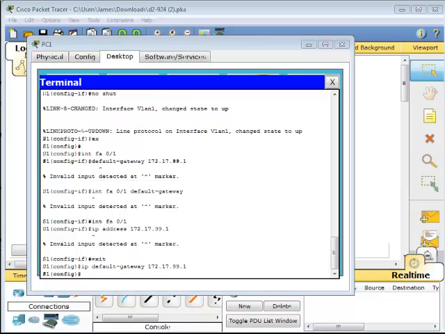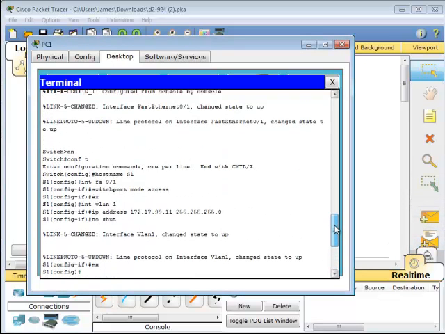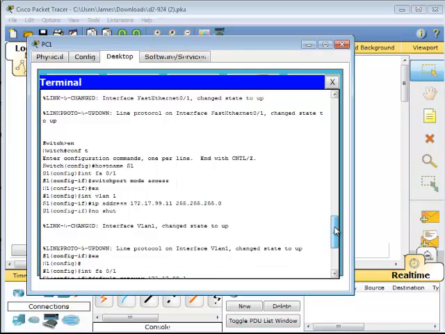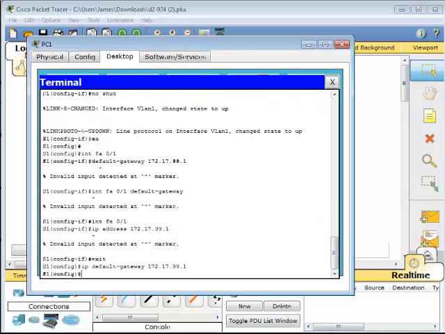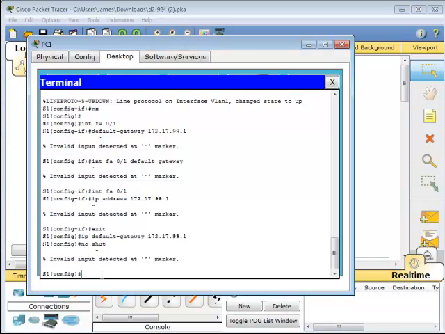So far we've configured the VLAN. We've configured the default gateway, and now we need to go on and give it a host name. Oh, we already did the host name, I believe. Hang on a second. Okay. Gonna give it a no shut. Oh, I guess I can't.